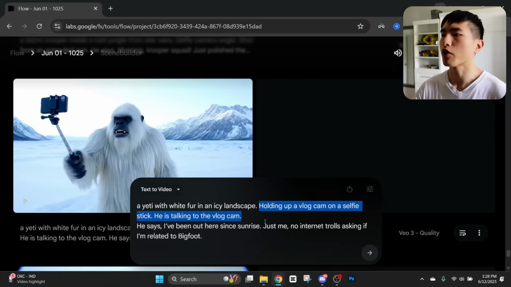Now, for a complete vlog video, we also need some different camera angles. So we can try a different prompt of holding up a vlog cam on a selfie stick. He is talking to the vlog cam.